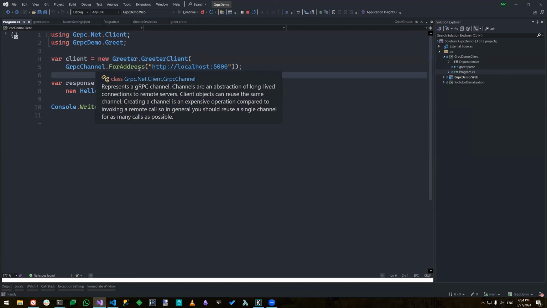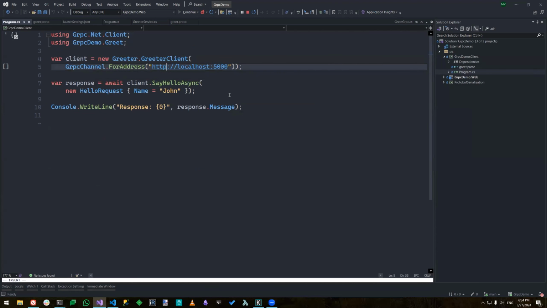I'm passing in the address. And I would like to use the HTTPS variant. So I'm going to change this to the HTTPS URL. And I call our method, the SayHelloAsync. I pass in an input. In this case, I'm passing in John, and I print the output. So let's see if this works. I will start the web server in the background.